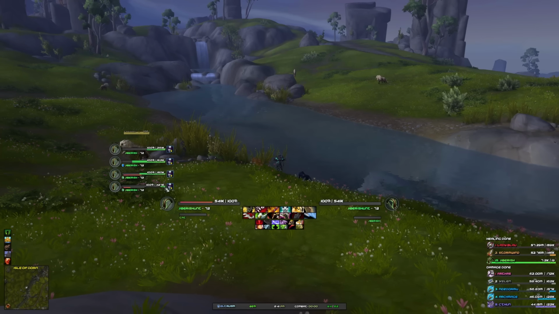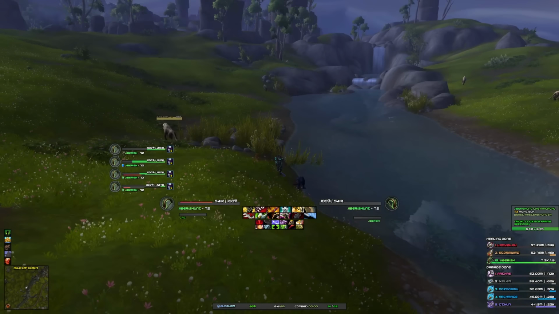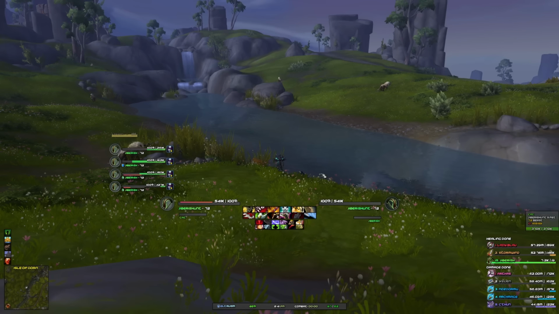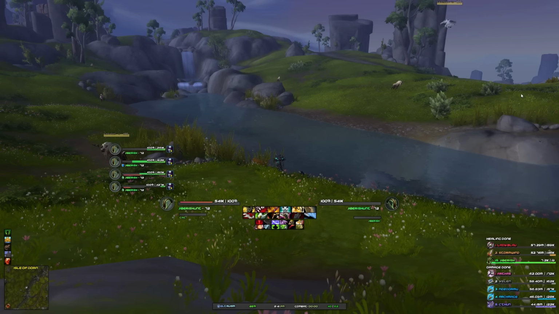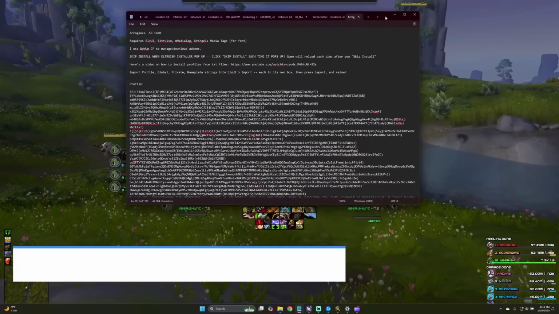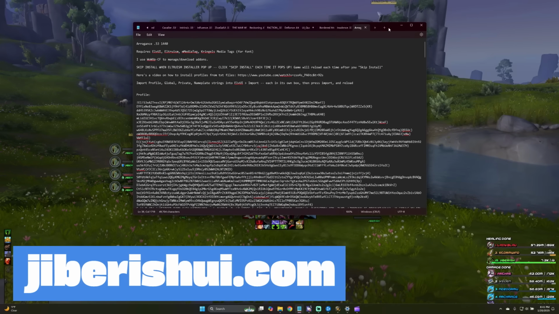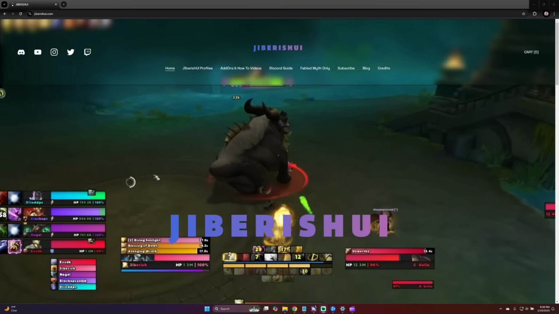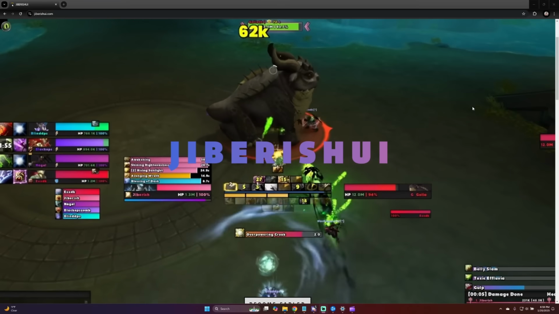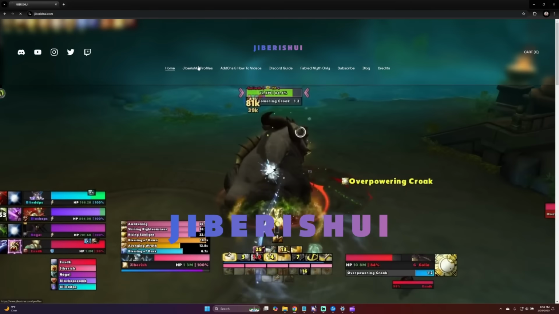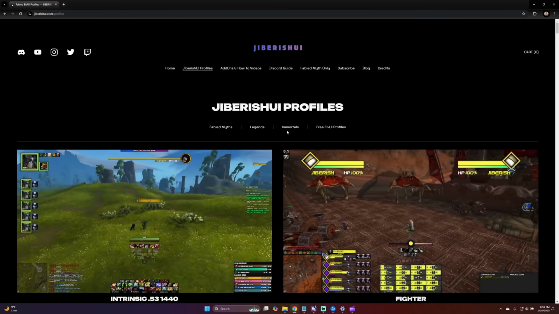But once I'm happy with a profile, such as this, I may put this into an installer, or the more likely scenario is me actually exporting this into a TXT file where people can go onto my website, gibberishui.com. I have lots of free ElvUI profiles there, and this is the main mode of how people are gaining access to my profiles and importing them.